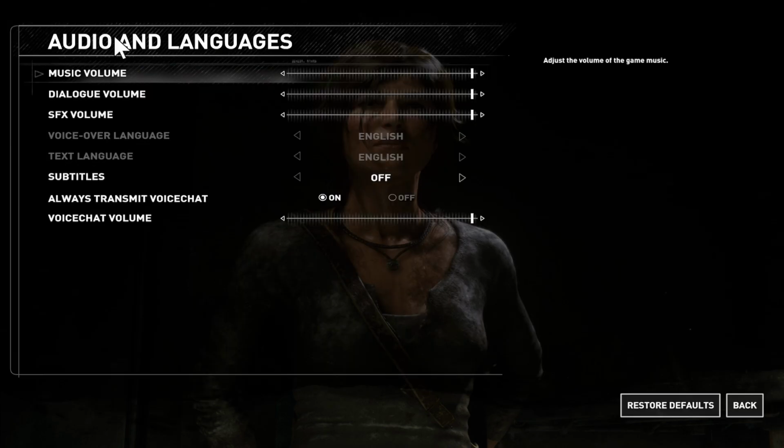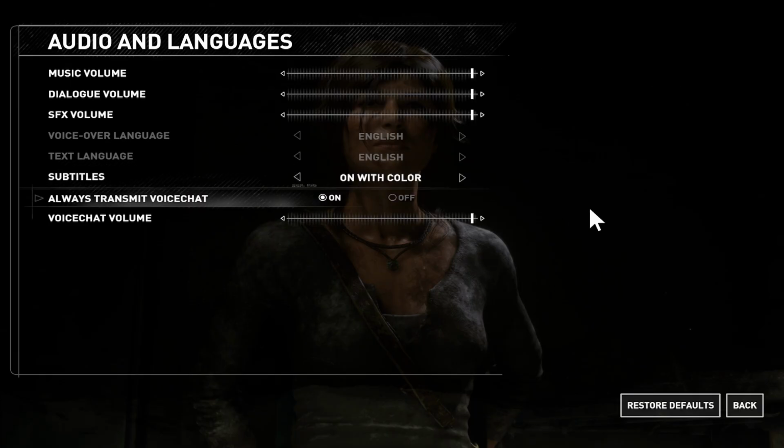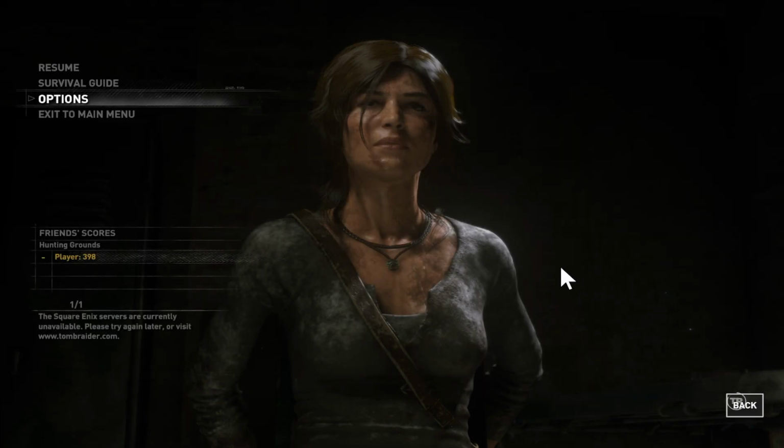Now within this page, you will also find the subtitles menu. Go ahead and tap on the subtitles slider at the left and right, and this will show you various different options, which includes on with color as well as on without color. If you choose the on with color option, then this will use a different color for dialogues from different players. After making your desired choice, you can simply go back and your settings will be saved.